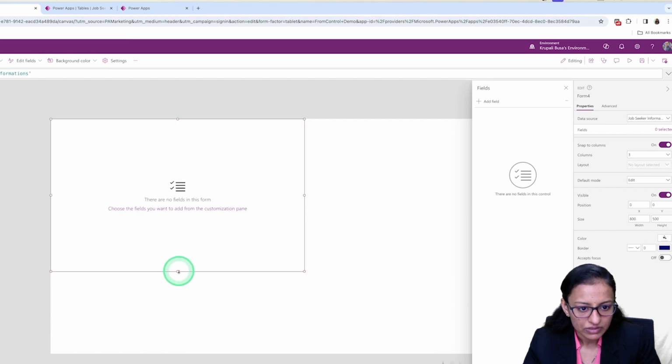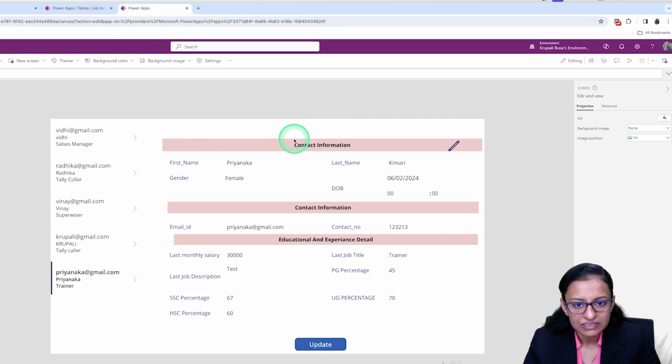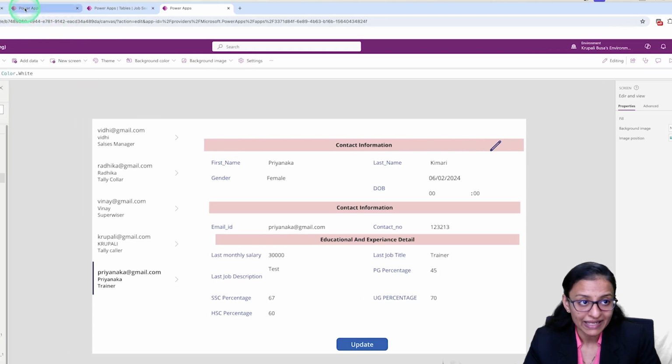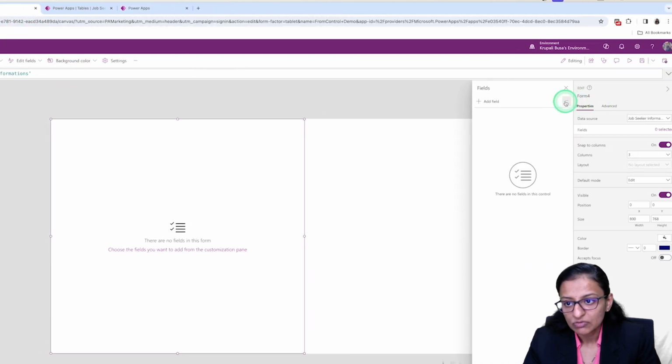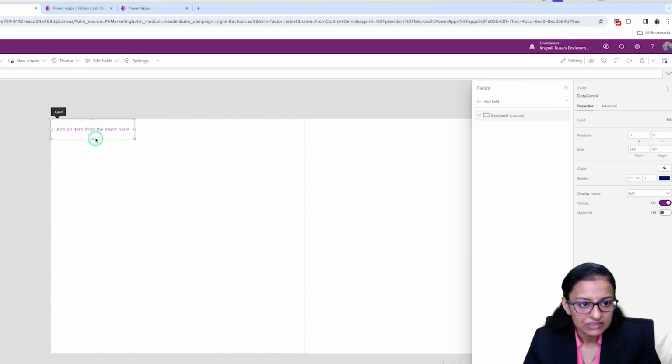Okay, so first of all I want to add this data card, that is a custom data card, because this and this, it is not coming from the table. We have to design it like this. So for that we need to add a custom data card in that. And let me adjust the size.